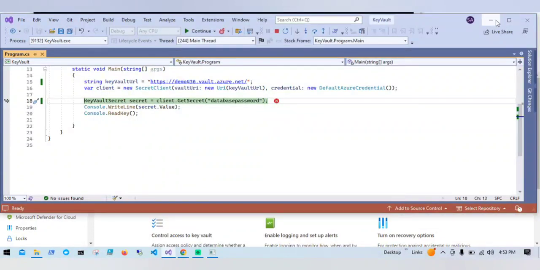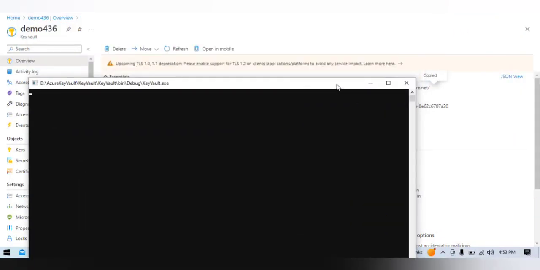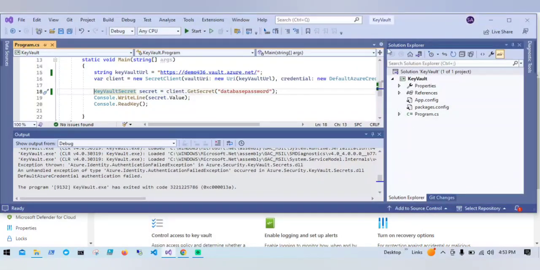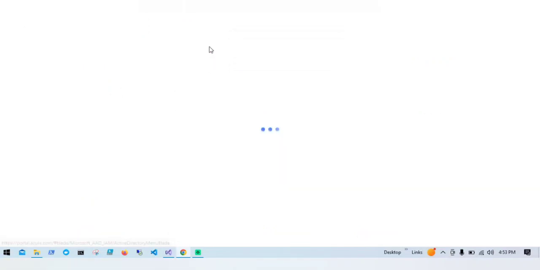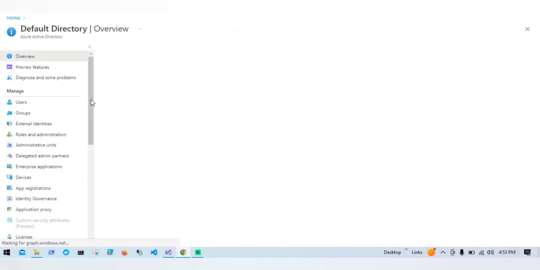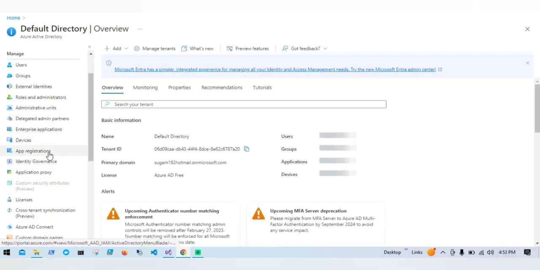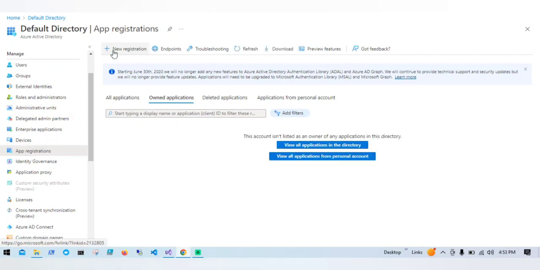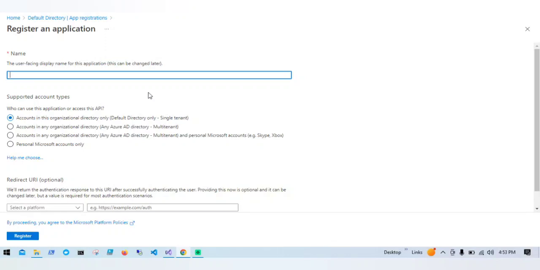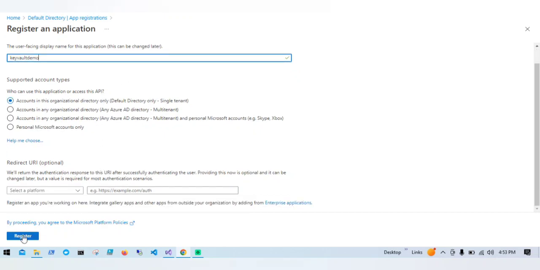So I'll go to my Azure portal again. Now what I will do, I'll go to Azure Active Directory and we will use the option called app registrations here. I'll click on new registration and I'll give the name key vault demo, and I'll leave everything default. I'll click on register.